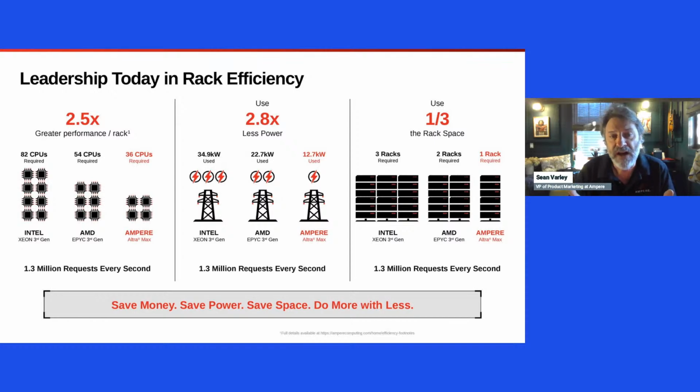But if you contrast that to the x86 ecosystem, you're going to see 54 CPUs or maybe 27 servers for AMD. You're going to see 82 CPUs or maybe 41 dual socket servers for Intel. That's nearly 2.5 to 3x better performance per rack.